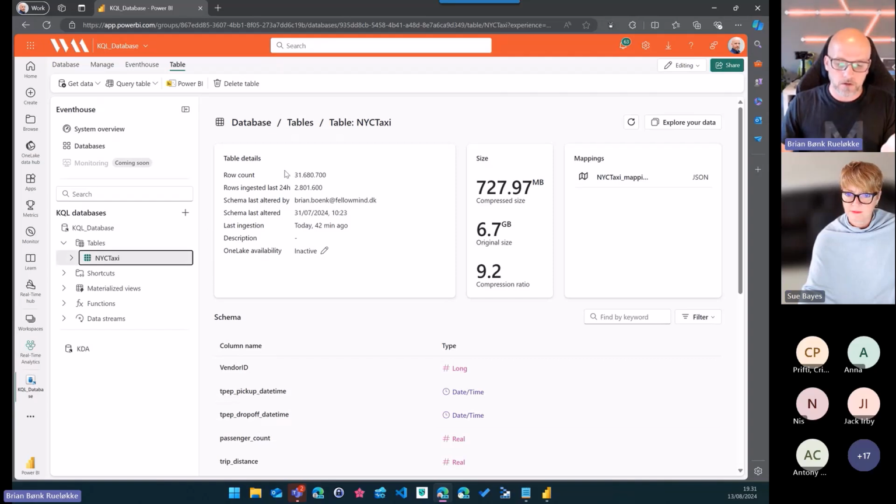It also depends on the capacity you have. I'm working here on an F64. If you only have an F2, you will be throttled in your ingestion limitations quite quickly. Yeah, compression rate's high though. Is the comment coming back? Exactly. Yes, 9.2. That's quite high.